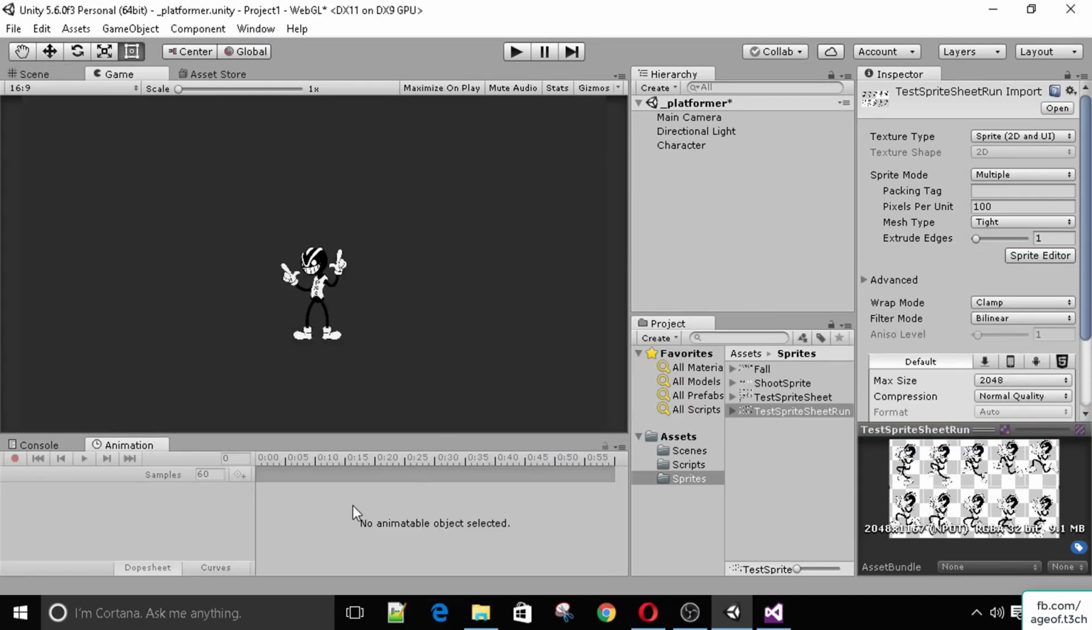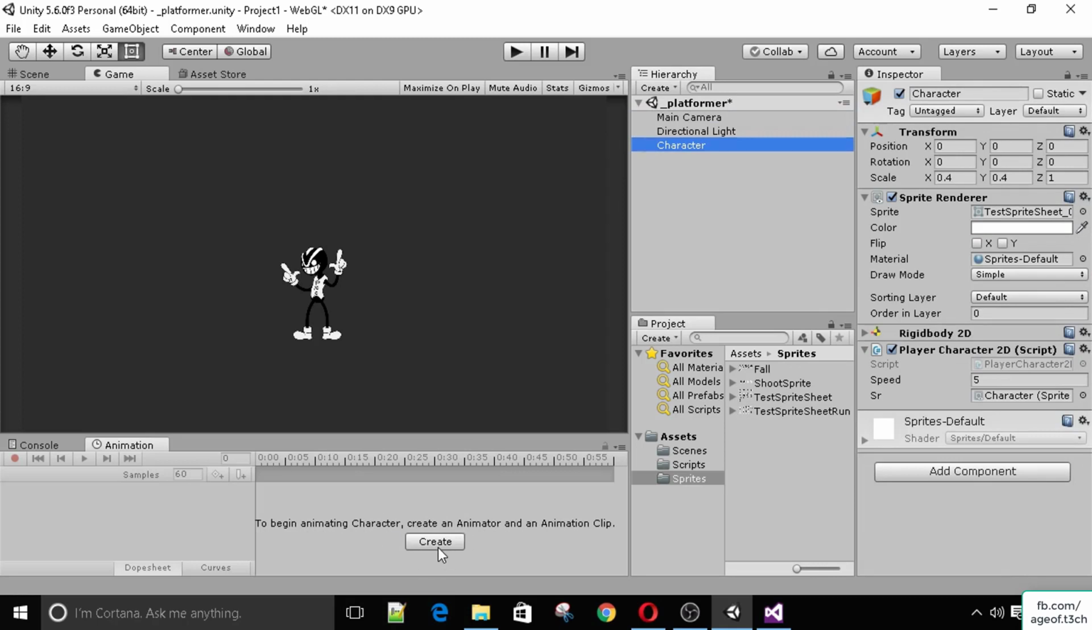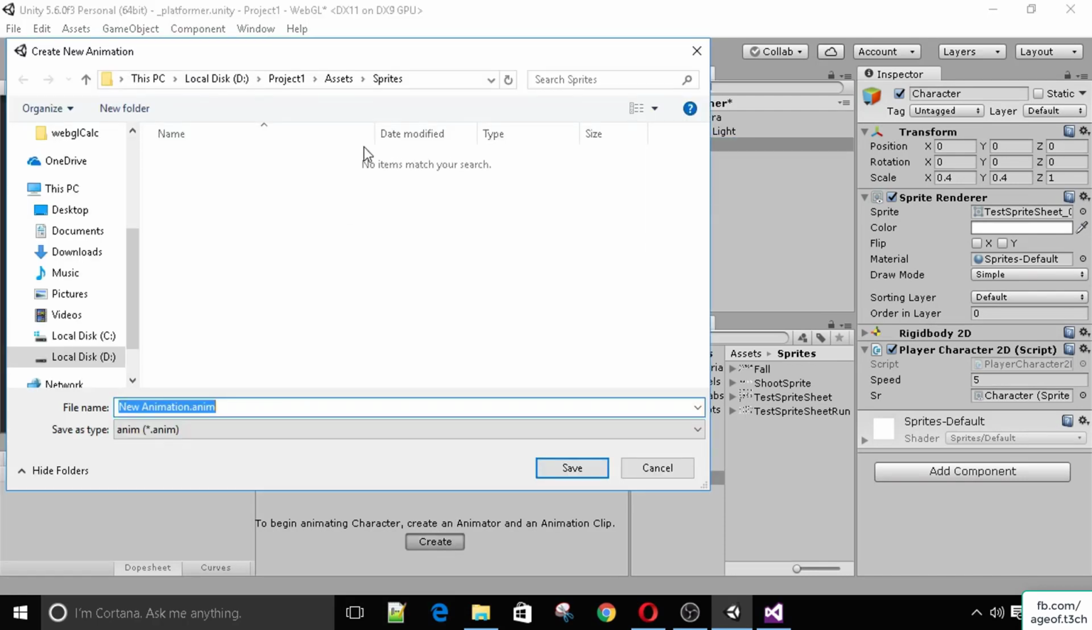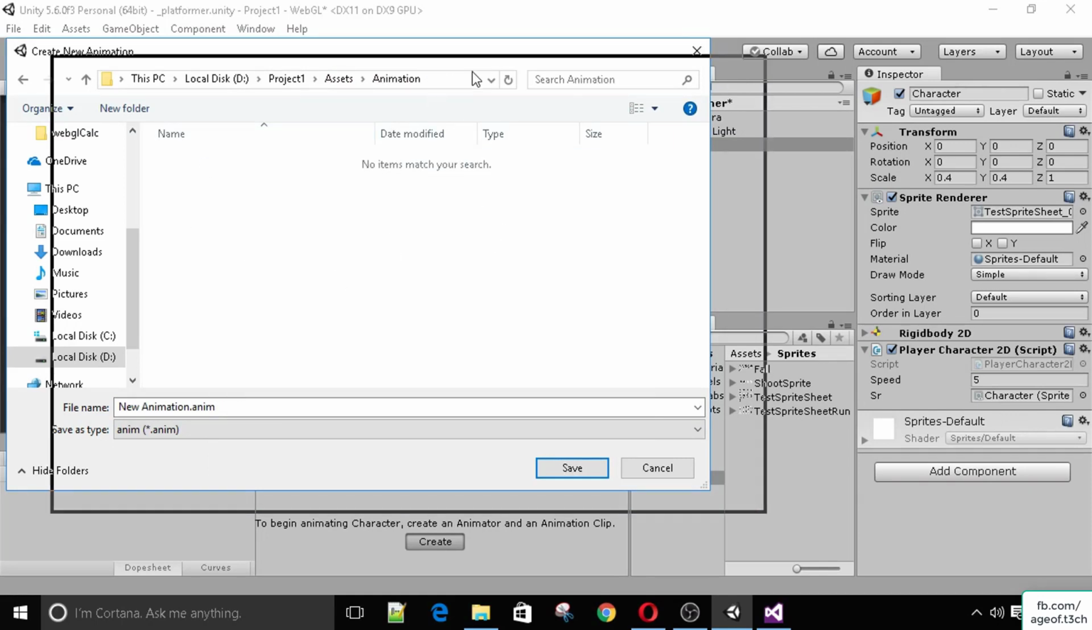Now you can see currently it says no animatable object selected. That's because we haven't selected any object that we can animate. But now if we select our main camera or any of these objects, we can in fact create animations for these objects. So with our character selected, go ahead and click create to create an animation clip, and I'm just going to go to my assets folder and create a new folder called animation, so everything is nice and organized.